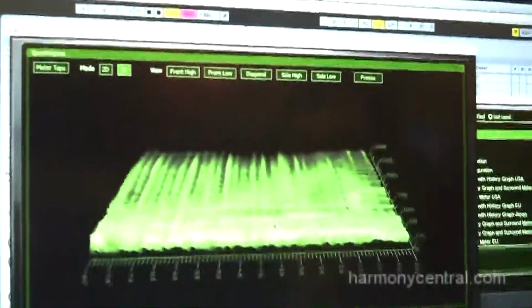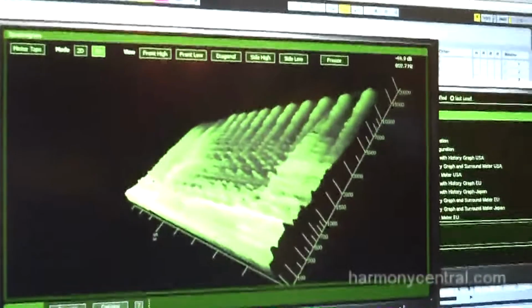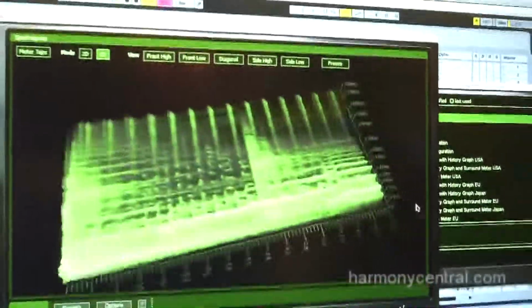We have a 3D spectrogram, which you may be familiar with from Ozone 5 Advanced, where you can zoom in and kind of see what's going on here. You can move it around and really kind of see your audio in 3D, which is kind of cool.